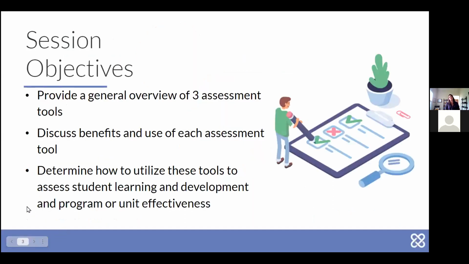Like any good assessment person, we have some session objectives. So here you're going to have a general overview of 3 assessment tools, and then we'll discuss the benefits and then talk about how to utilize those tools.